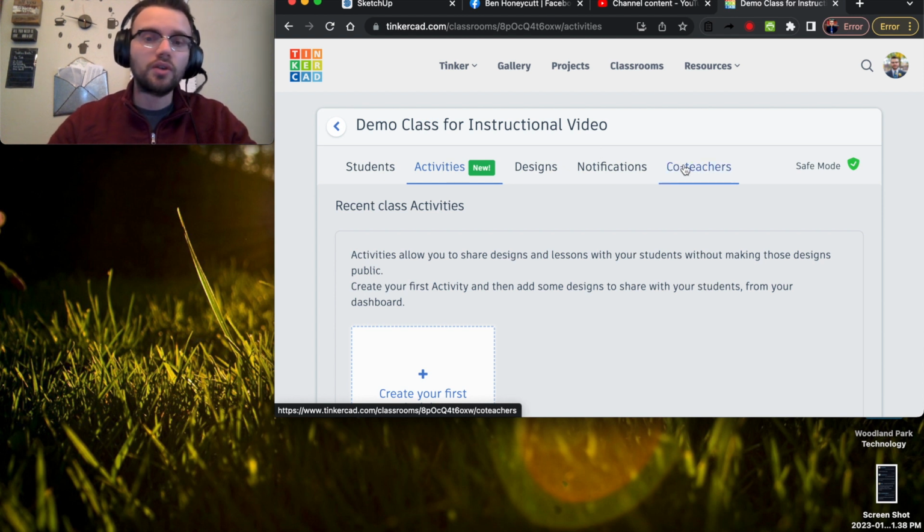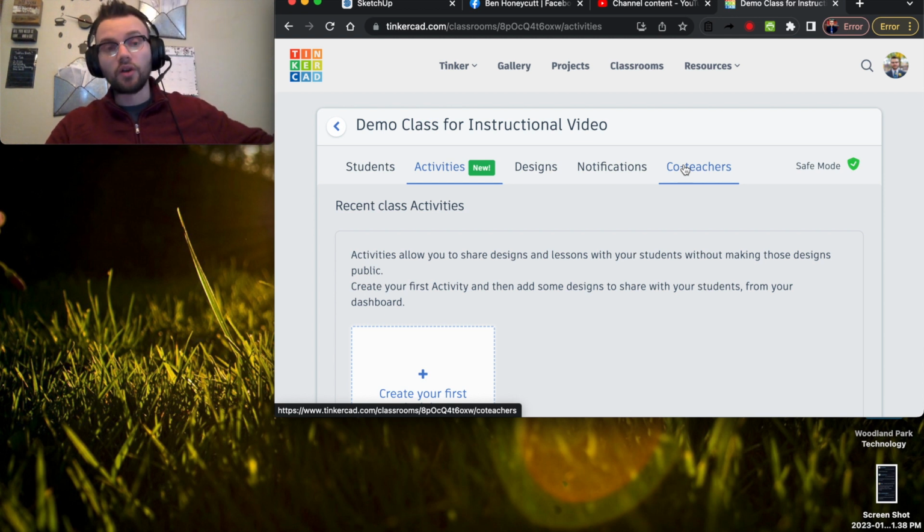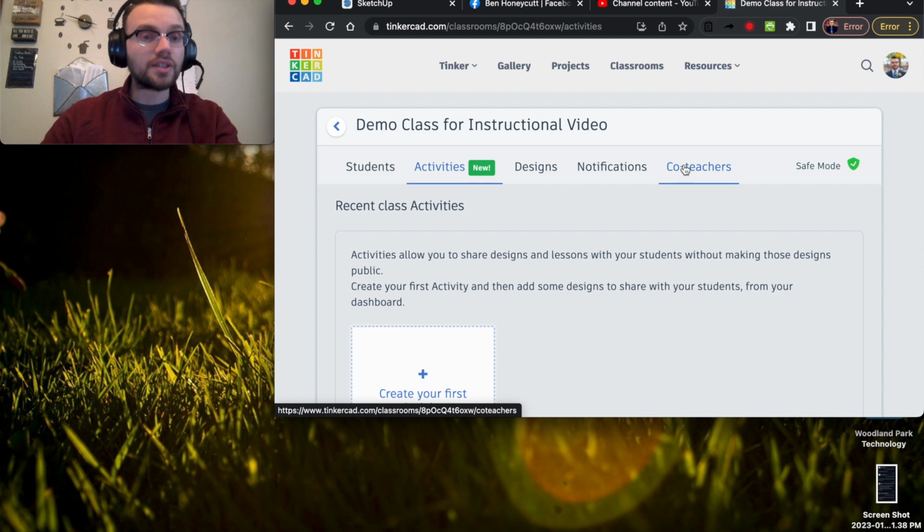You also see there's a co-teachers button right here. I'm very close with the art teacher in my building, and we have a lot of overlap with the amount of CAD that we use in our rooms, and we've talked about being co-teachers for classes in the future so that students that are both in art and in the more technology slanted class that I have could work on projects together despite being in different classes.